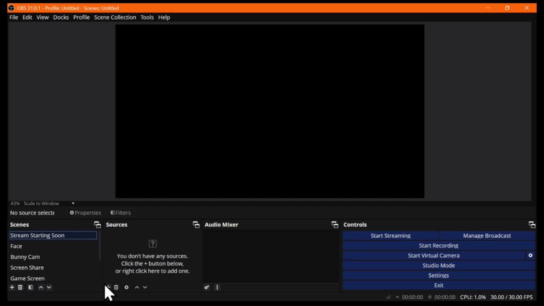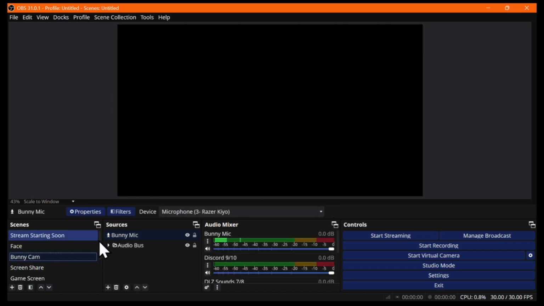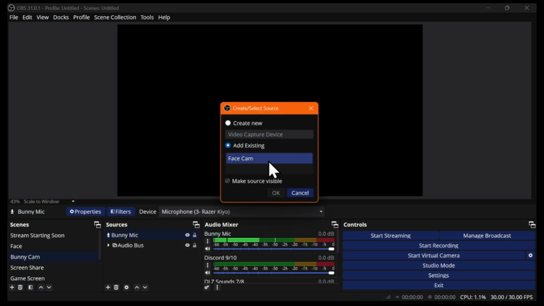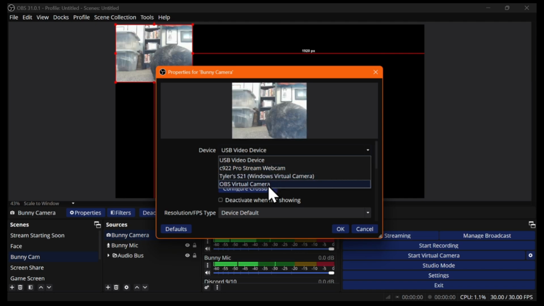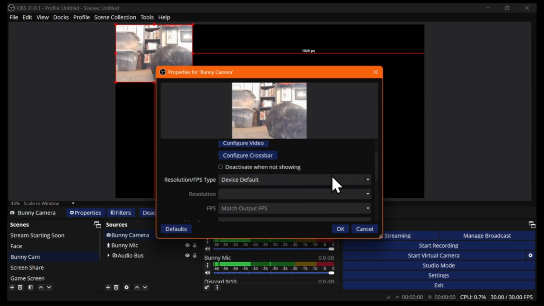Stream starting soon. All right, we have boom. Is my browser gonna open up something crazy? Let me see. Bunny cam. Bunny cam's a good way to go. So bunny cam, add source, video capture device, add existing, or create new. So in this case, we're gonna make the bunny camera instead of just cam. Okay. So now we go to this USB video device. Cool. Buck is already there. Thank you very much, Buck.